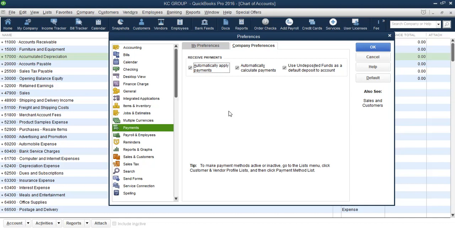So that's that payment reminder. If you want QuickBooks to allow you to send a payment reminder, you can check that as a yes or no. And the reason for that is that it will prompt you on the timing.